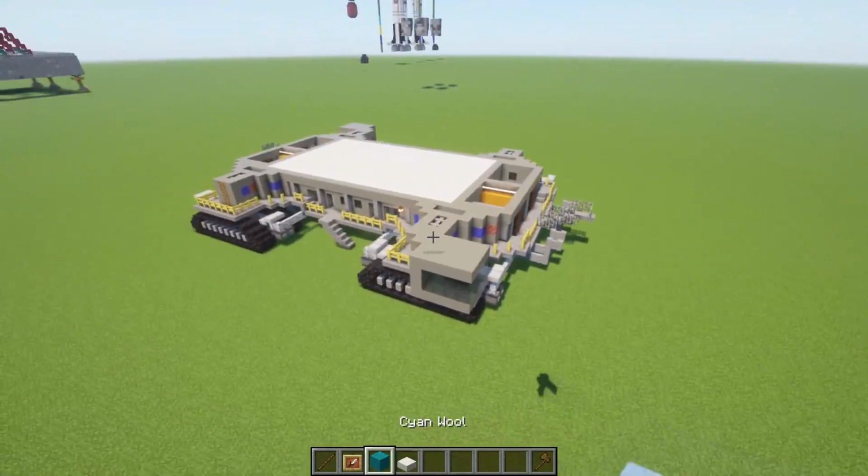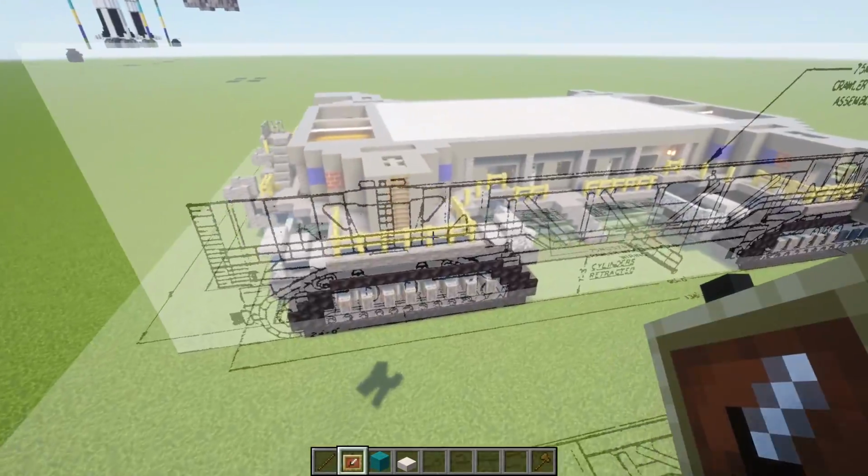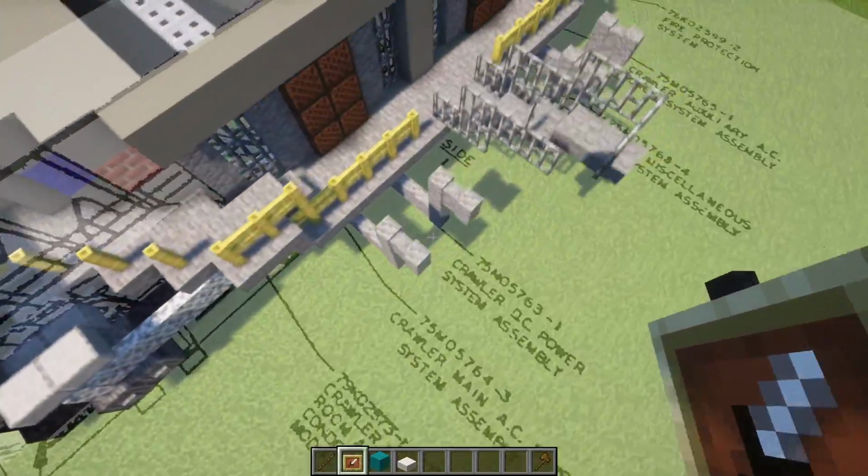This is where I designed it. If I use my blueprint mod, you can see some of the original schematics that I pulled in and lined up just to get everything kind of in the right place and to the right scale.